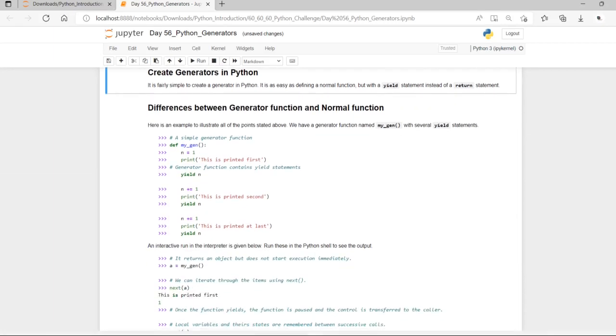Let me make a difference between the generator function and the normal function. Generator functions differ from normal functions in that they contain one or more yield statements. When called, it returns an object, that is an iterator, but does not start execution immediately. Methods like double underscore iter and double underscore next are implemented automatically, so we can iterate through the items using the next statement.